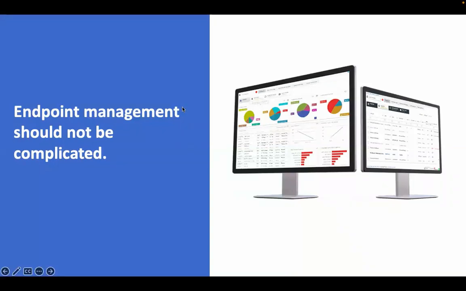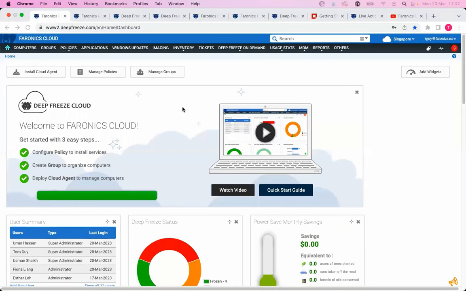So I'm going to show you Faronics Cloud Deep Freeze and how straightforward it is to set up and use. There's only really a couple of steps to get going. You just need to configure your policy, choose the services you want, and then you can set up groups if you want, but you don't have to. Then you would just need to get the cloud agent on the devices you're looking to manage. That's a really easy process. There's a few different ways of doing it. But then you're up and running, you're ready to go, and everything's going to be really easy to follow. It's not difficult to find your way around.